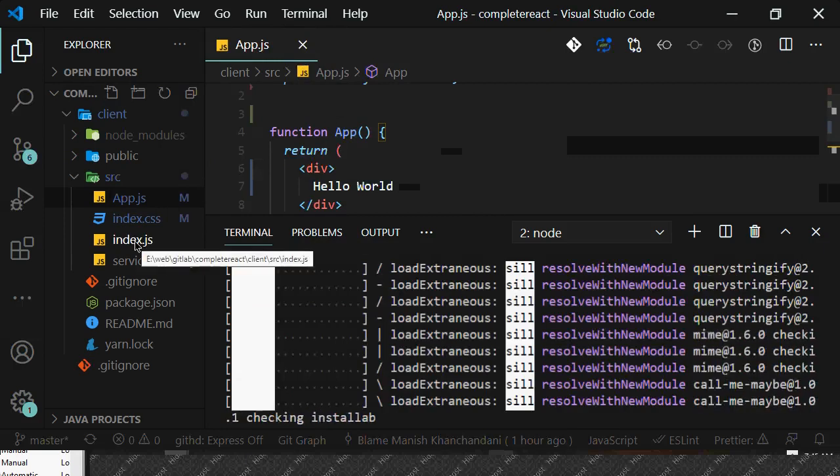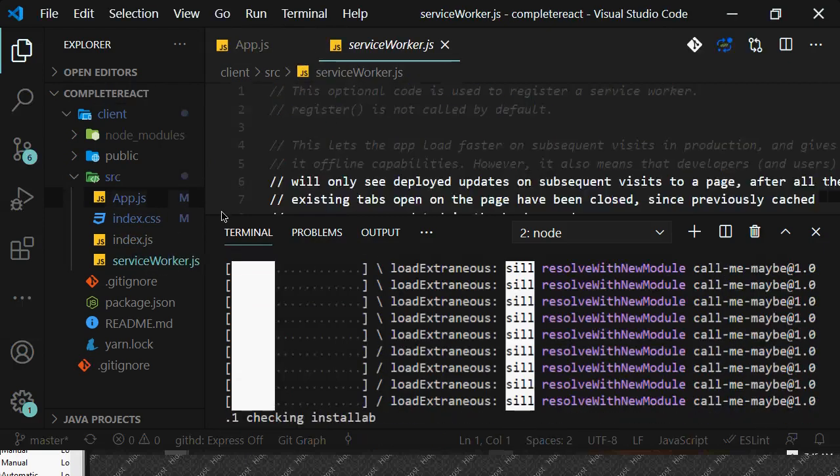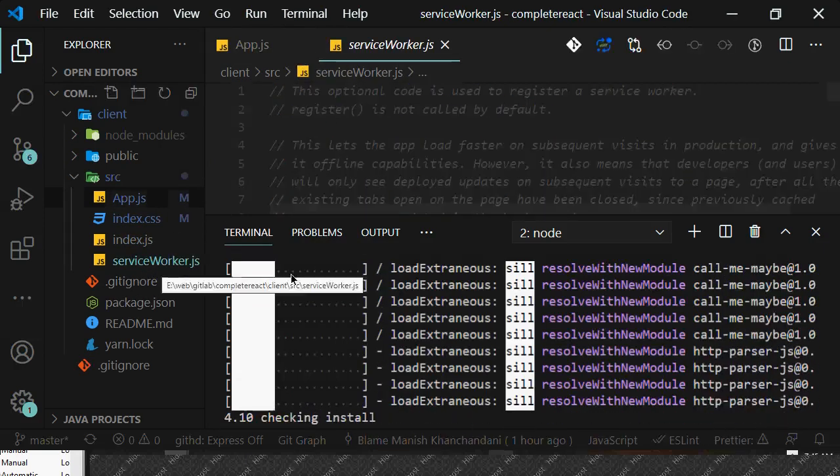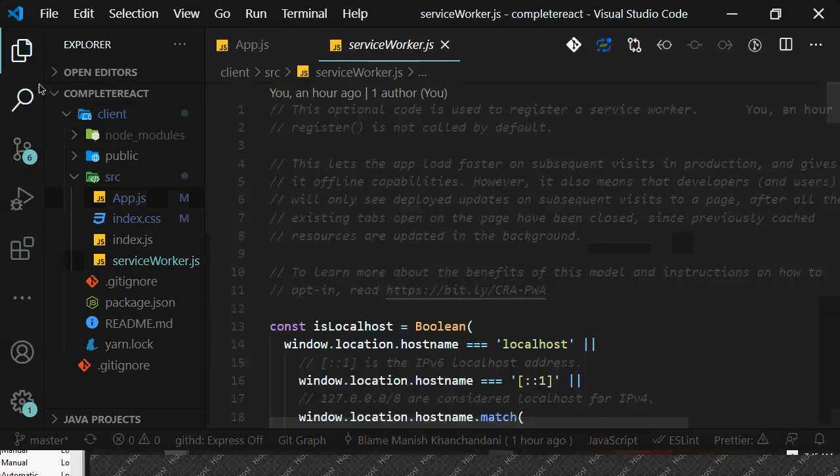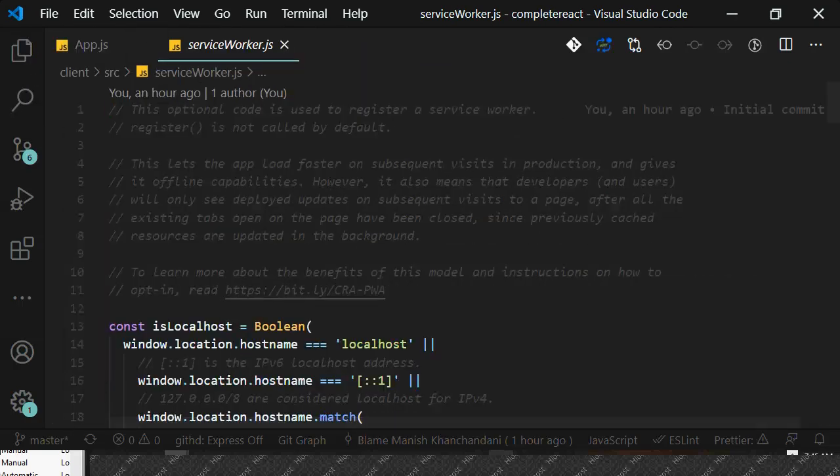App.js has hello world. It's fine. Index, let's keep all the same as it is. Okay. Now let's check the browser. So we get hello world here. This is correct.